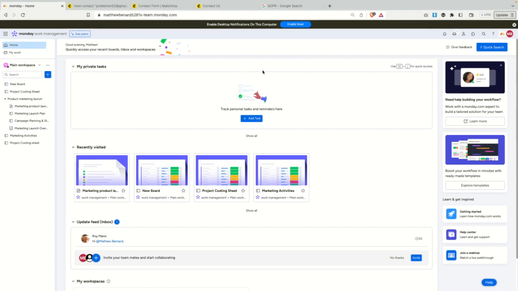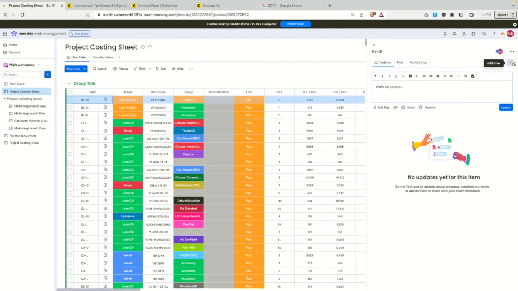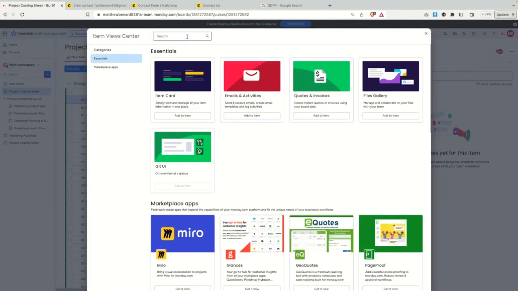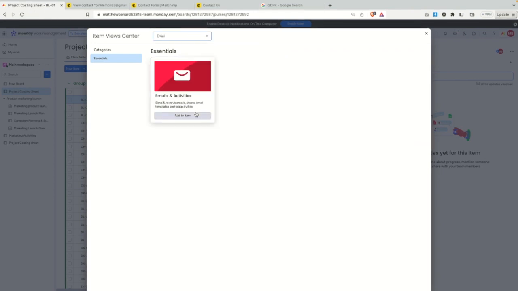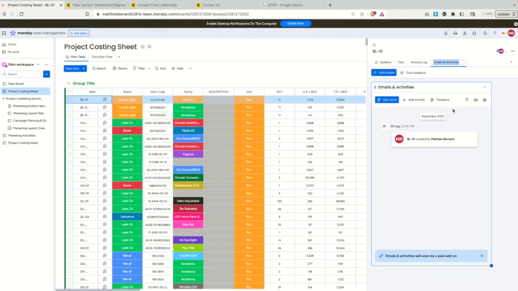All you need to do is go into one of your boards. Let me take my project costing sheet as my case sample. Then you head on to the plus icon, which is the start conversation icon. You click on that, and then you go to the plus icon at the extreme end, add view. Then you search email and activities. You click on email activities. This is to help you track your emails, okay? So when you add it to an item, it automatically pre-populates here.